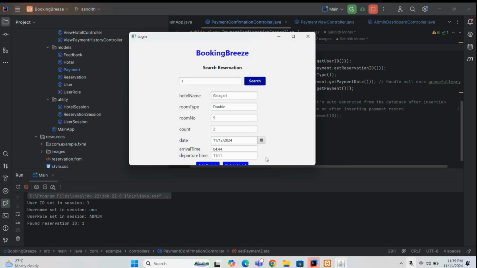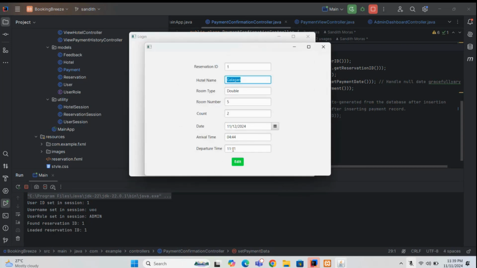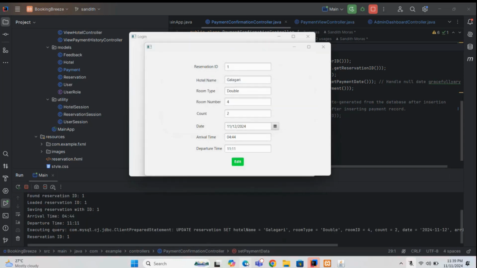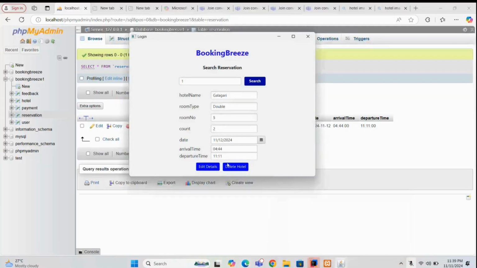We can search reservations based on the reservation ID. We have the edit and delete part. And it is updated successfully. Now it is updated in the database as well. So that's it for the reservation part.